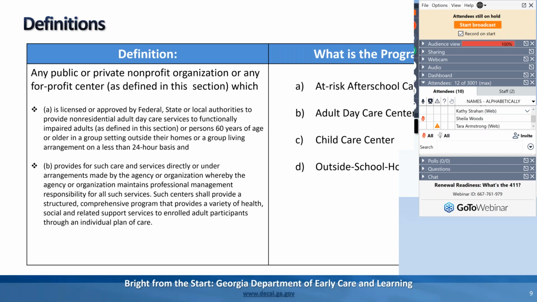Such centers shall provide a structured, comprehensive program that provides a variety of health, social, and related support services to enrolled adult participants through an individual plan of care. Is it A, at-risk after school care center, B, adult daycare center, C, child care center, and D, outside school hours care center? Could you put your answers in the chat box?